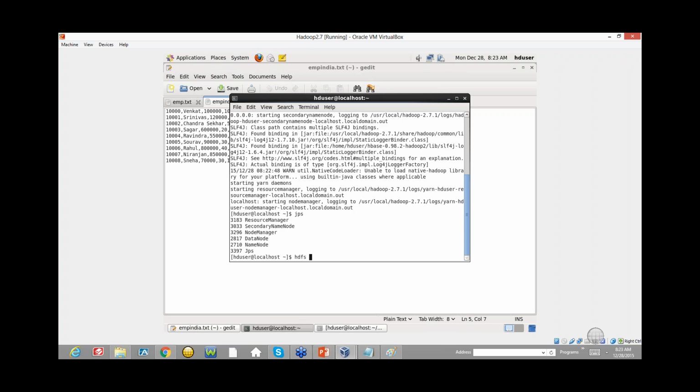Just check if it's all in safe mode, it will come out. DFS admin minus safe mode.